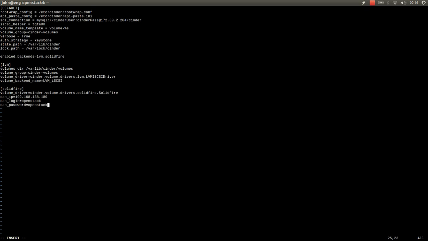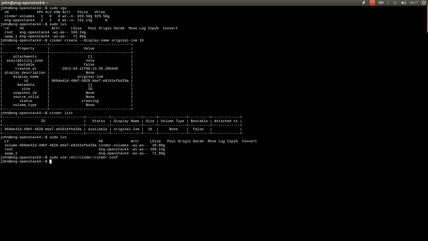Since this is just a demo, we're not overly secure with our passwords. And backend name. In our case, we report up SolidFire just like that. Let's take a look and make sure we've got everything correct. Oh, we have a mistake right there. Fix that. Cinder volumes. Okay, it looks like everything is in order there. We can go ahead and quit out of that.